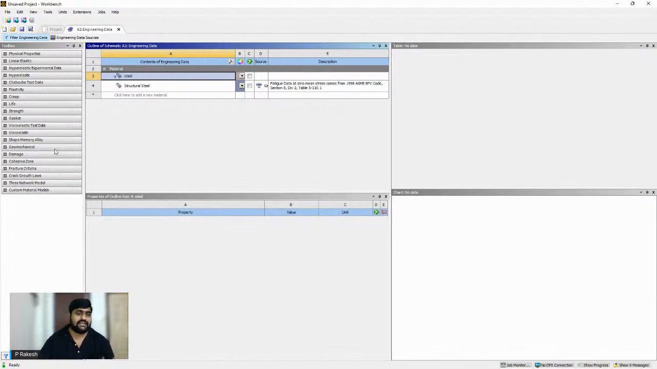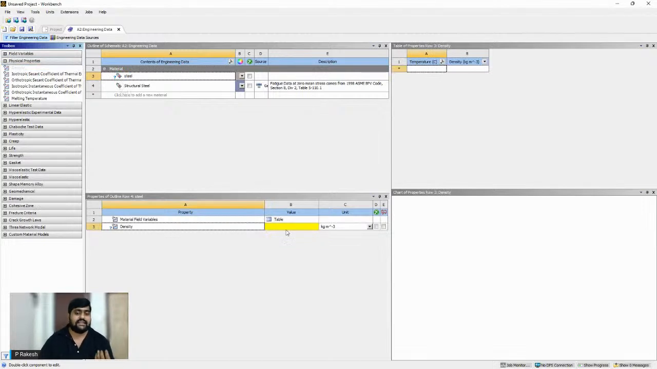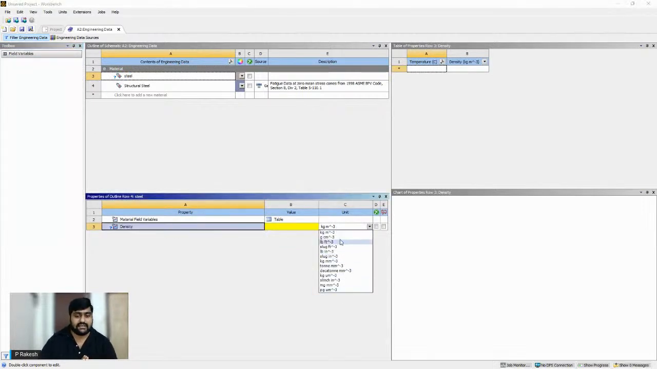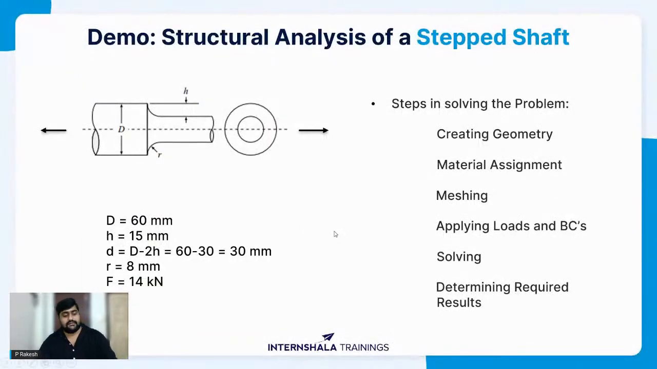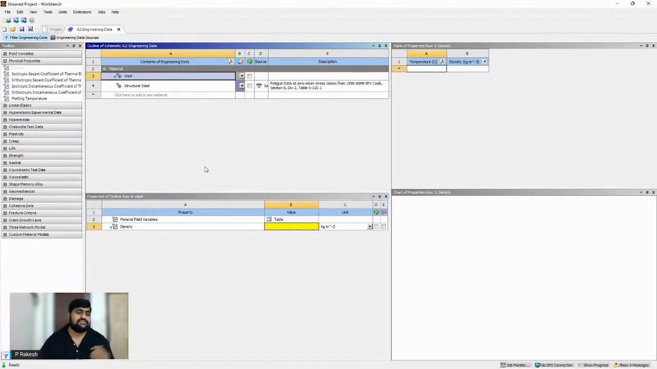Suppose, for example, I want to define the density of this material. I can go to the physical properties group and just drag and drop the density value here. Here I can select the units from the different available units, and then you can just enter the value. So this is how it is done.